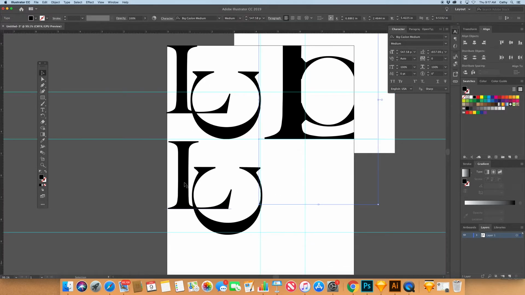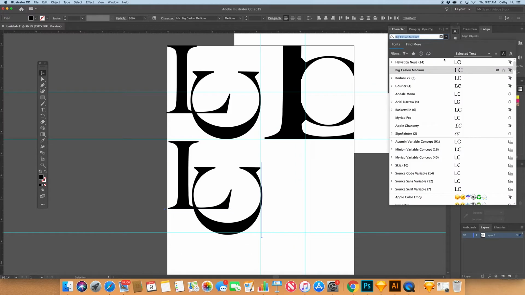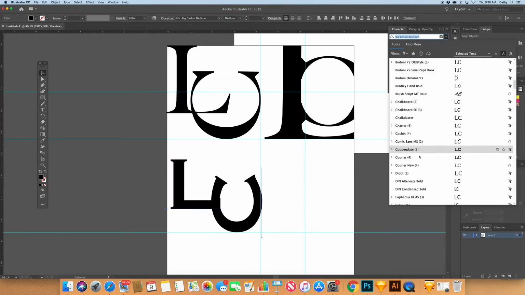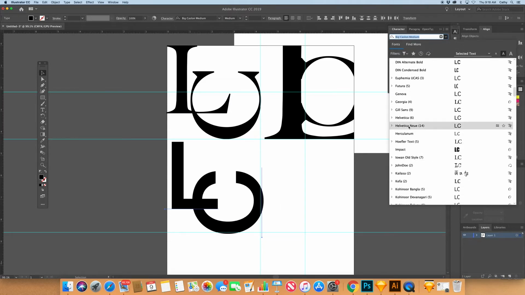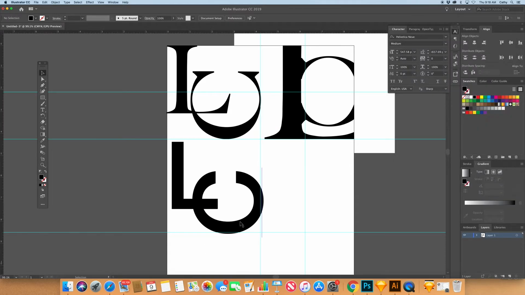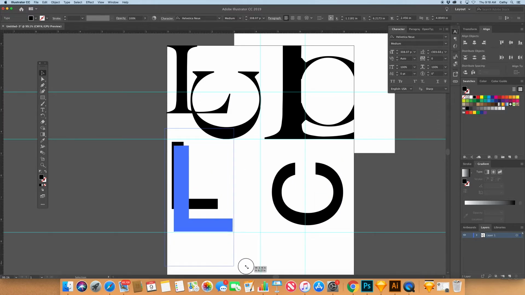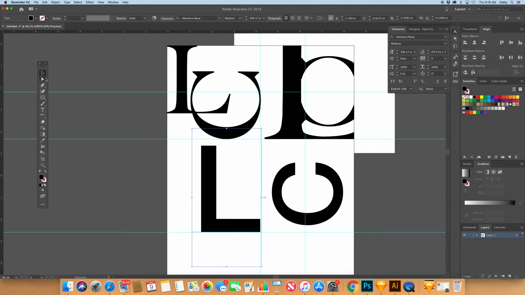So I've been working with this really nice serif font, Bodoni or Big Caslon, and I'm going to change that font now to sans serif, which means no serif. And I'm going to come down to Helvetica Neue because I really love Helvetica. I think it's a beautifully, beautifully designed font. And now this time, I'm just going to change the size again here.